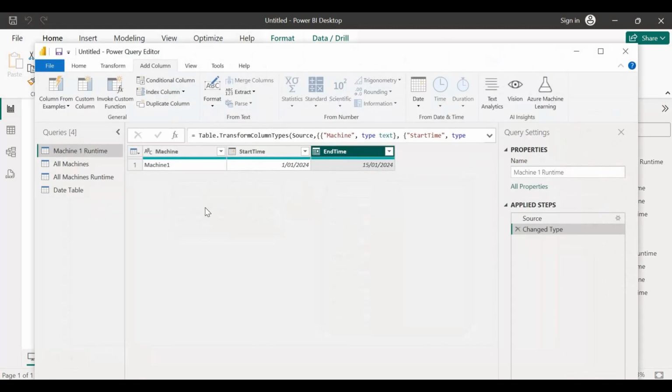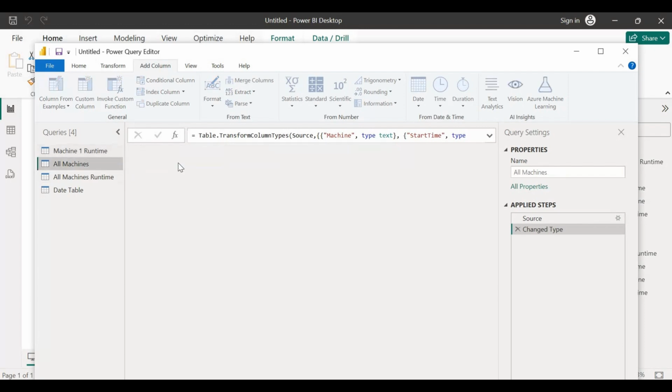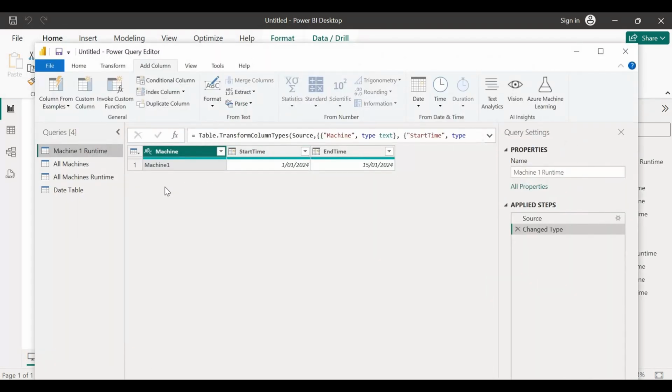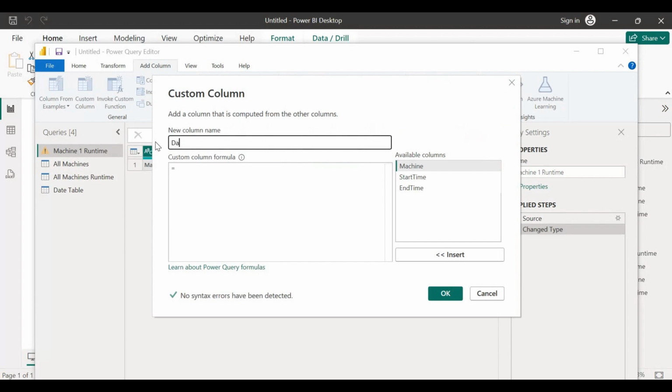I want to get other machines' runtime data as well and want to see on a particular date how many machines were running and how many were not. Firstly, let's create a custom column. I will name the column as dates.